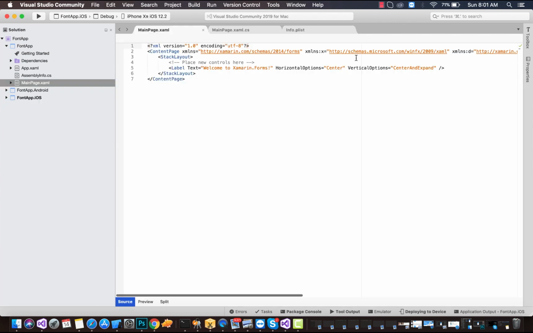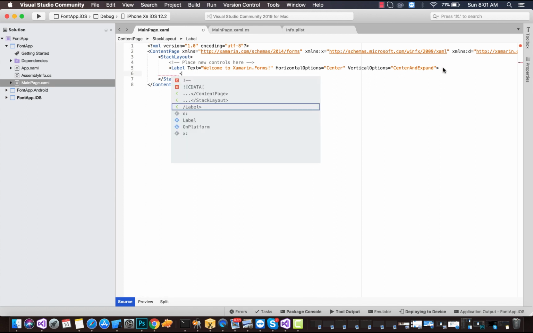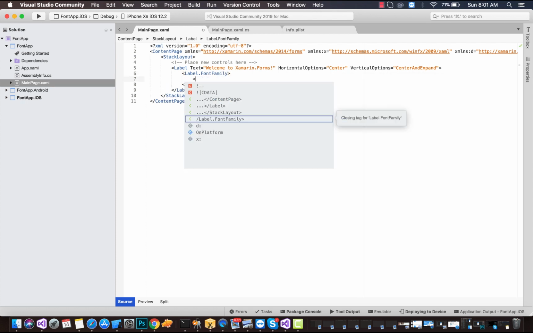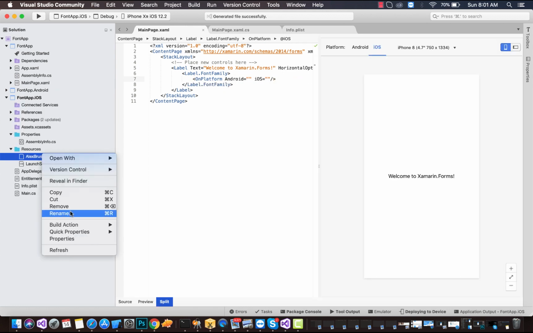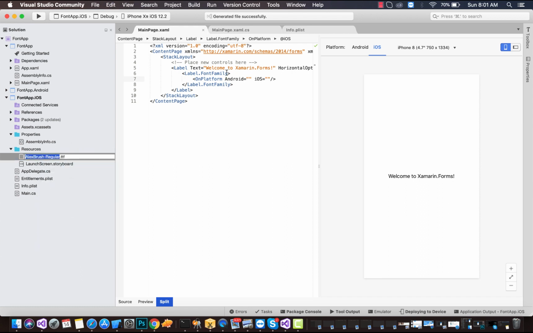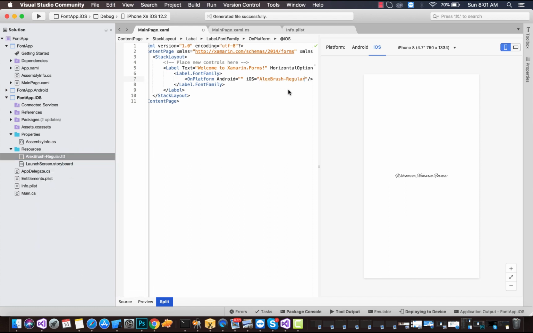Let's configure the Xamarin Forms Android project. Before that, let's design our UI. Inside our MainPage.xaml, Label.FontFamily will get the required font from our given file. Let's close that Label.FontFamily. Then on Android and iOS, the naming conventions are different. So we'll rename that file name and then paste it. Okay, we got our expected output for our iOS.